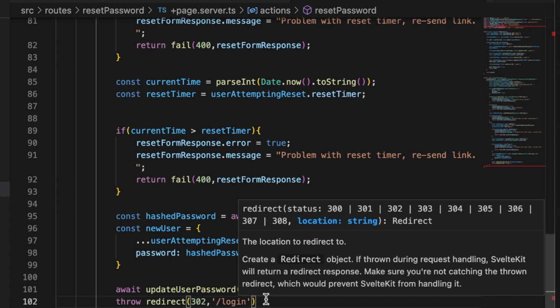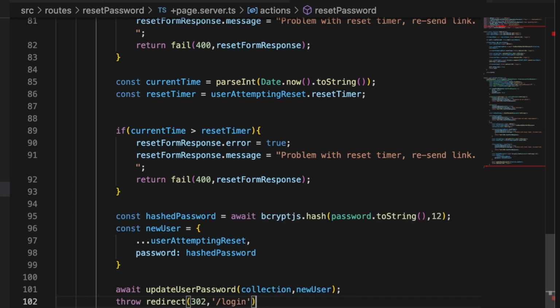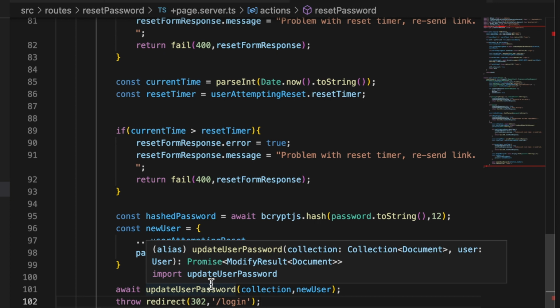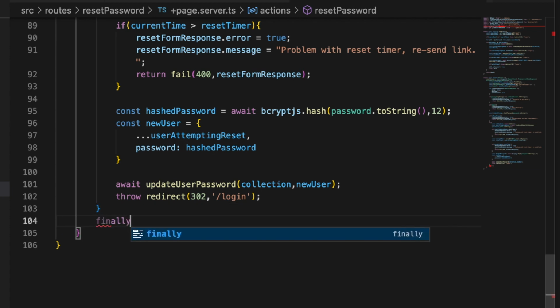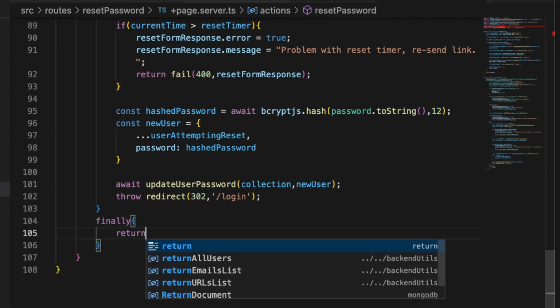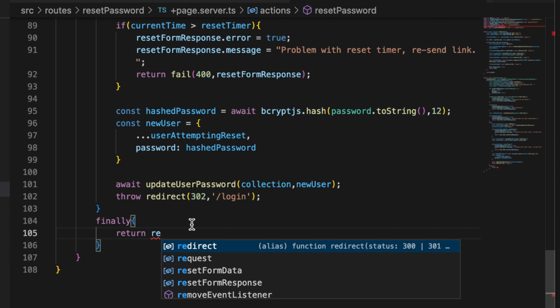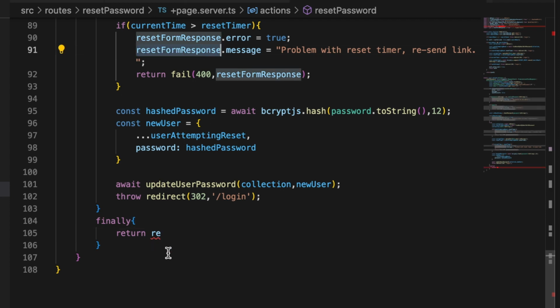Once the password is reset, you could, if you wanted to at this point, log the user in, set a cookie and all that. I feel like most large corporations, that's not the case. When I've reset my password, they just send me back to the login page and require me to sign back in again. And so that's what I'm doing here. But you can do yours however you'd like. Now we just need a finally, return the reset form response, just like that.